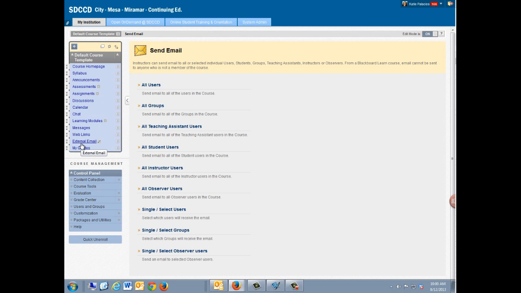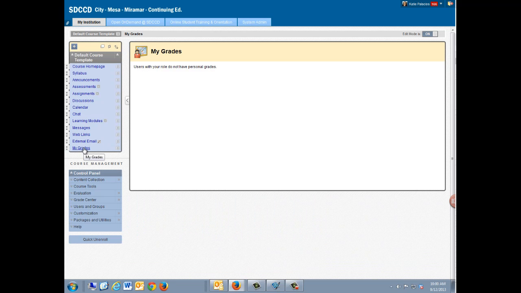So the external email tool allows instructors to email their entire class at once at their external email addresses, Gmail, Yahoo, Hotmail. And so that's turned off for students. Students don't see this link and therefore can't email each other at their external email addresses. And the My Grades tool is how the students see their grades when logged into your course. The instructor uses the Grade Center to view the grades. So that's why it tells us here that our role doesn't have personal grades.